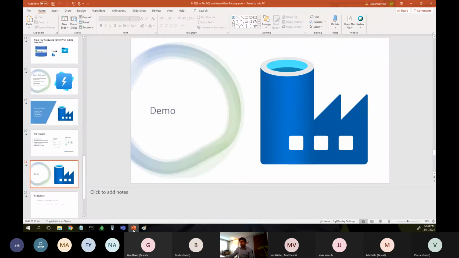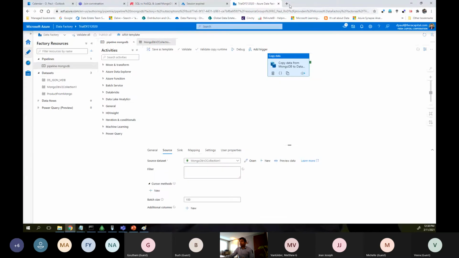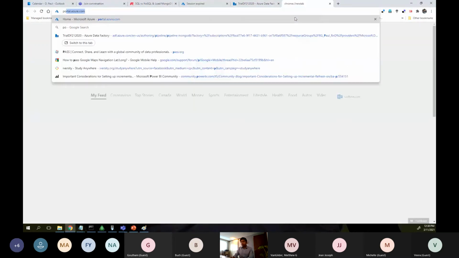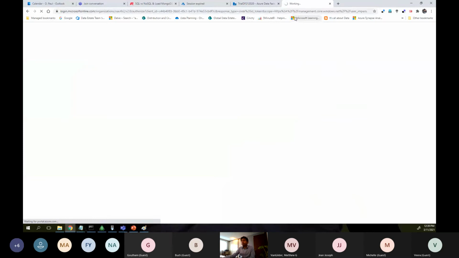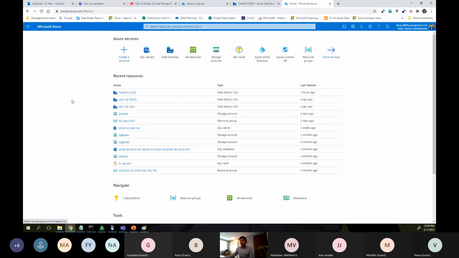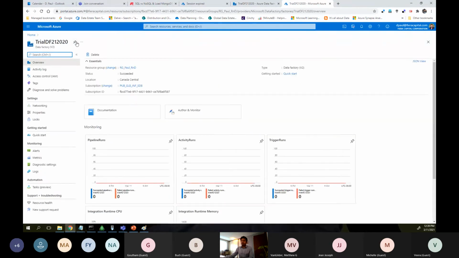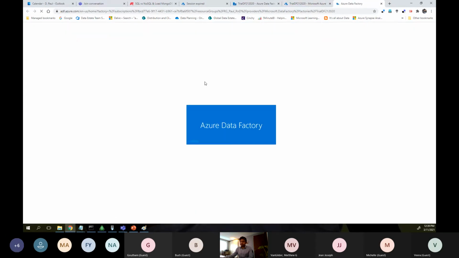Let's go and start the demo then. How do we go about it? We go to the portal and see we have the resource group created. So this is our resource for Azure Data Factory, Data Factory version 2. What you need to do is click author and monitor.